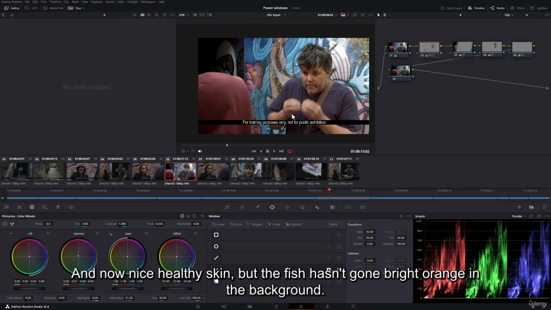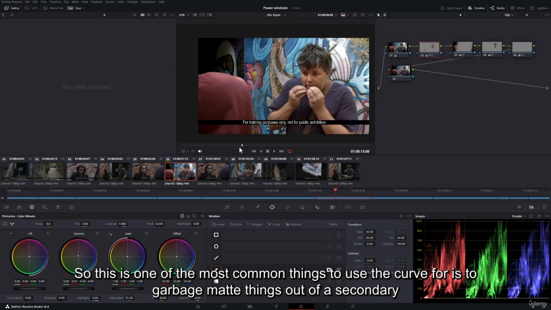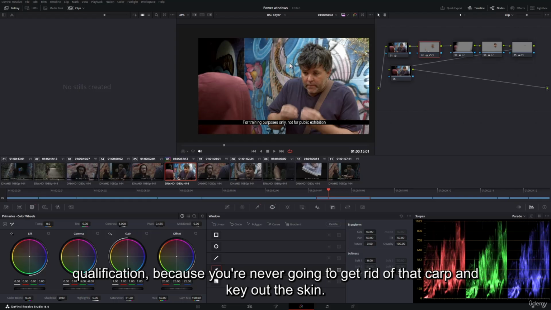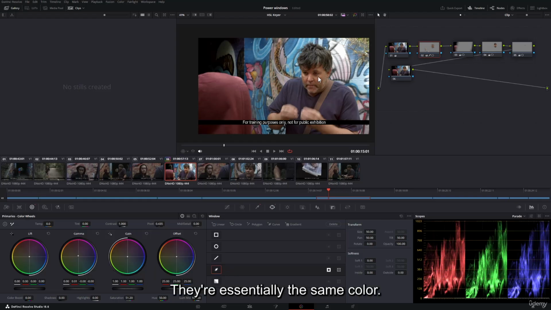And now, nice healthy skin, but the fish hasn't gone bright orange in the background. So this is one of the most common things to use the curve for, is to garbage matte things out of a secondary qualification, because you're never going to get rid of that carp and key out the skin. They're essentially the same color. So you have to use power windows to solve that problem.